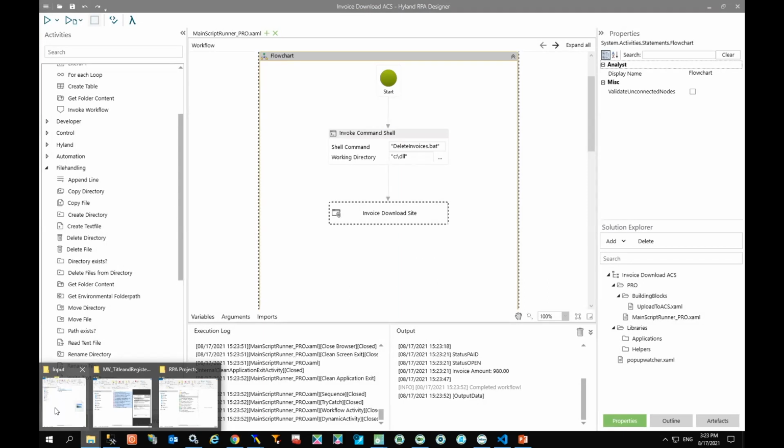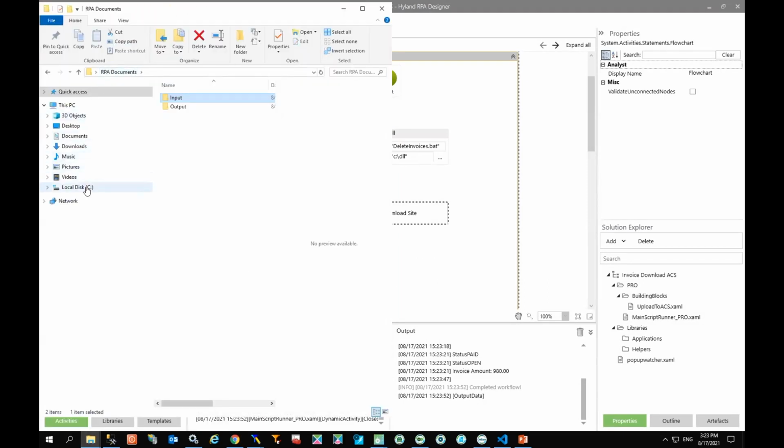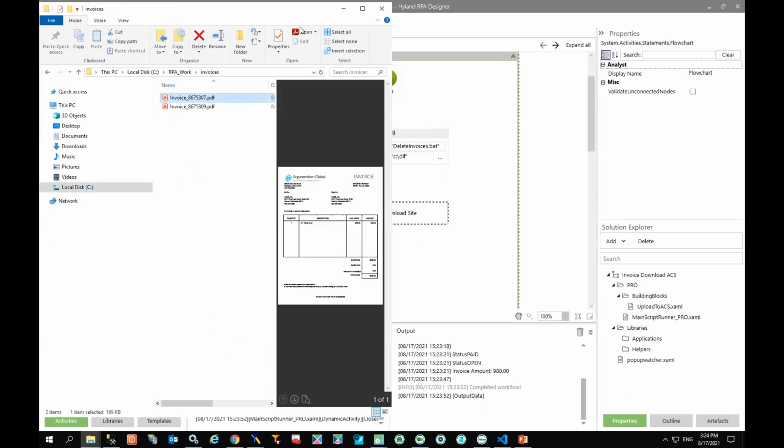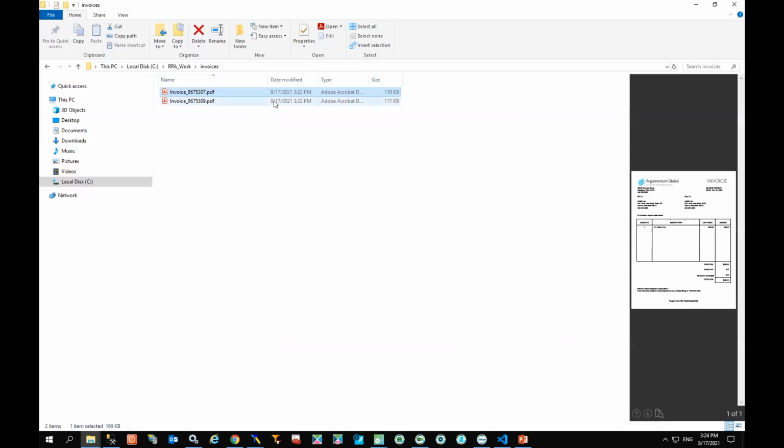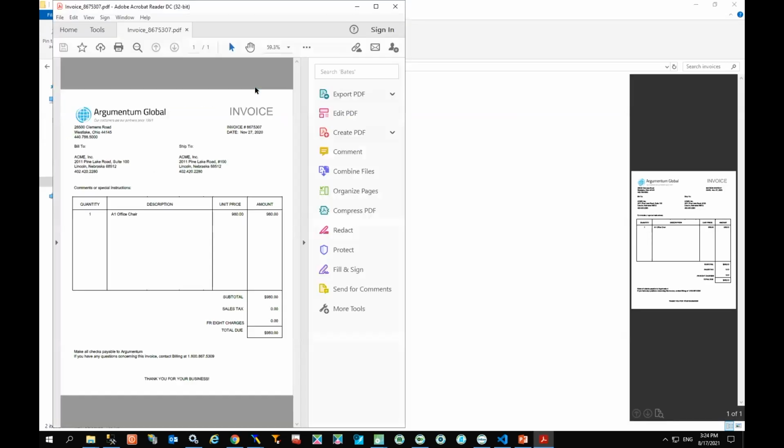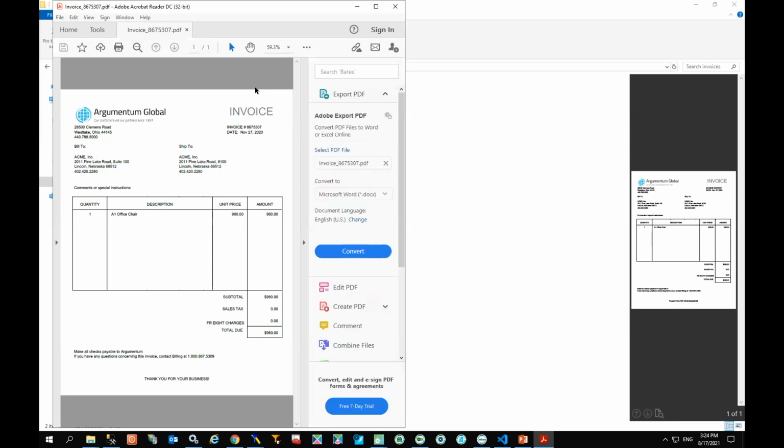Now, as we look through, I can actually go out to my C drive, and I believe that was under RPA work. And here are those two invoices from Argumentum that we downloaded. Now, this, of course, is only part of a process, more than likely. At this point, a second RPA configuration could be kicked off to seamlessly bring these into your content system of choice, hopefully OnBase, of course, and then kick forward any of that processing, or maybe even email the folks that should be taking a look at them.